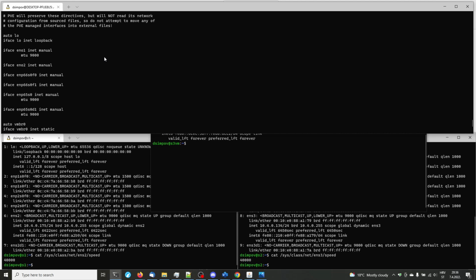Proxmox, however, has a bit different installation procedure. It will ask you for your main network interface, and it will ask you for how you want the IP address to be configured. However, it will automatically create a bridge interface. So that's actually a very, very good thing, because it makes things so much easier for us.